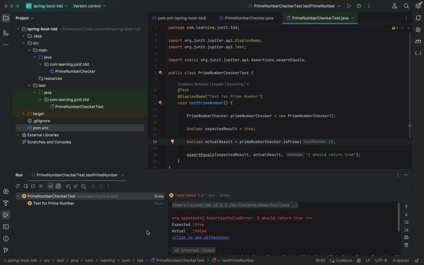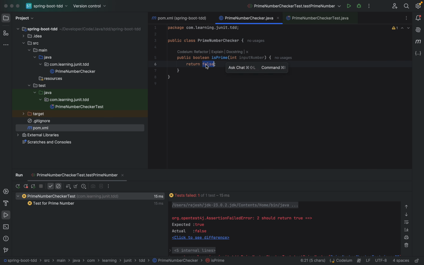Yeah, it is failing, since our code is not properly written in our prime number checker, so it is always returning false. So we will write the code for prime number.